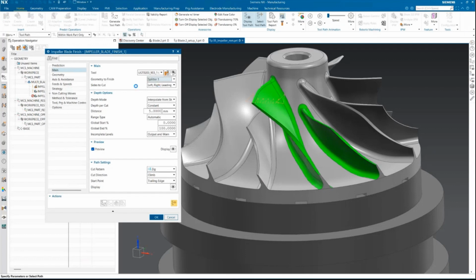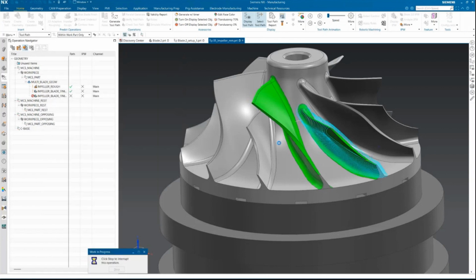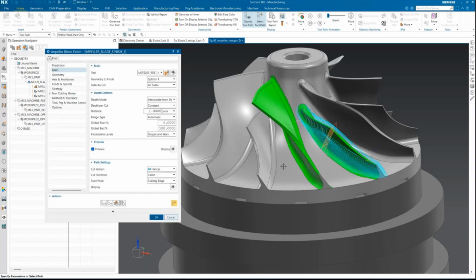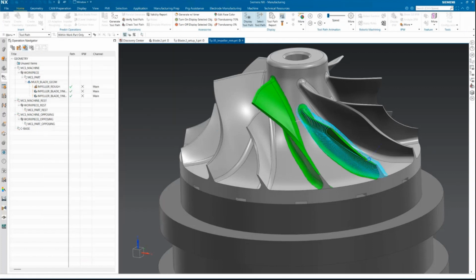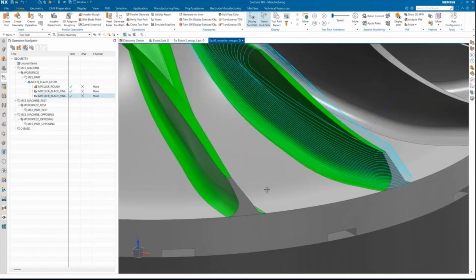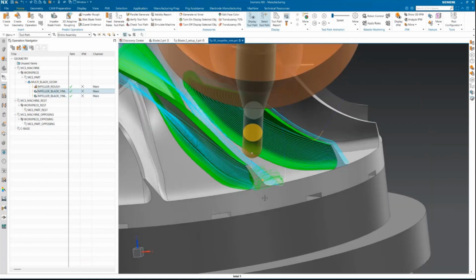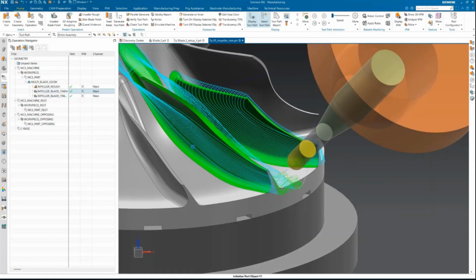And then for this we can also change the sides to cut to all sides and see how it behaves. Specify some distance over here, and the cut pattern we'll change to helical, and let's hit generate. Alright, so our splitter finish operation has been generated. This is the difference between all sides and the left, right, and the leading edge. So if you want, we can go ahead and also change this to all sides to have the cleaner toolpath.